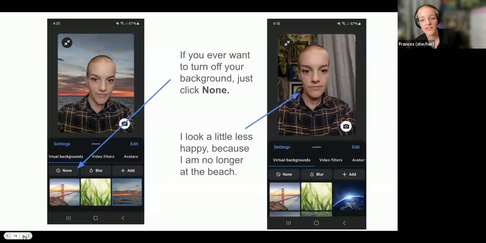If you ever want to turn any of this off, you can just click on that none button. So that'll take the background away. And now I look less happy because I'm not at the beach anymore. So you see, I clicked none and my background is now what my background actually is.